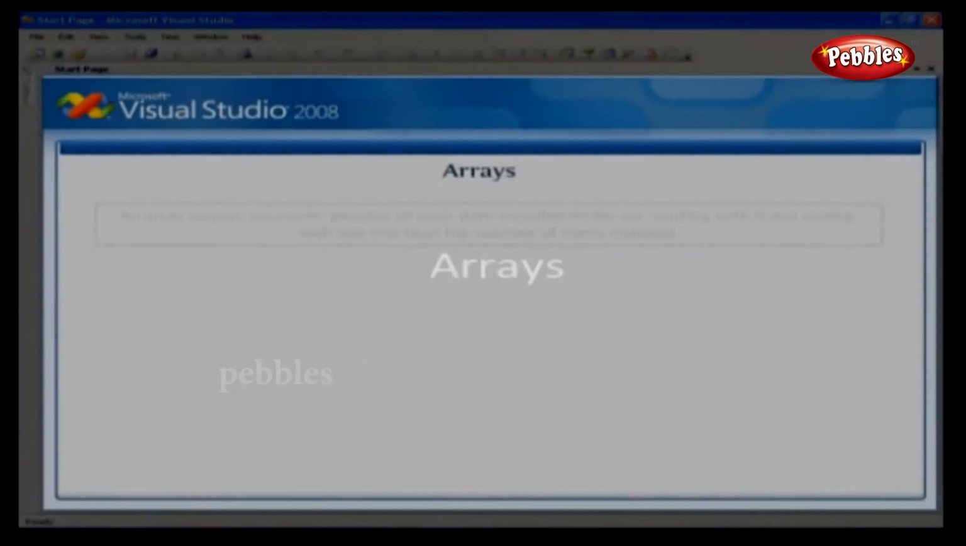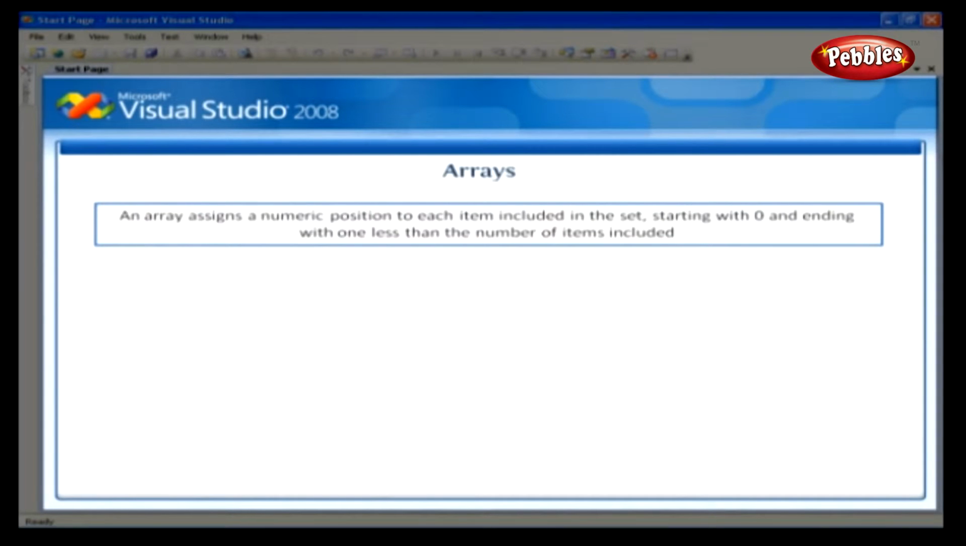Arrays. An array assigns a numeric position to each item included in the set, starting with 0 and ending with 1 less than the number of items included. An array of 5 items, therefore, has elements numbering from 0 to 4.